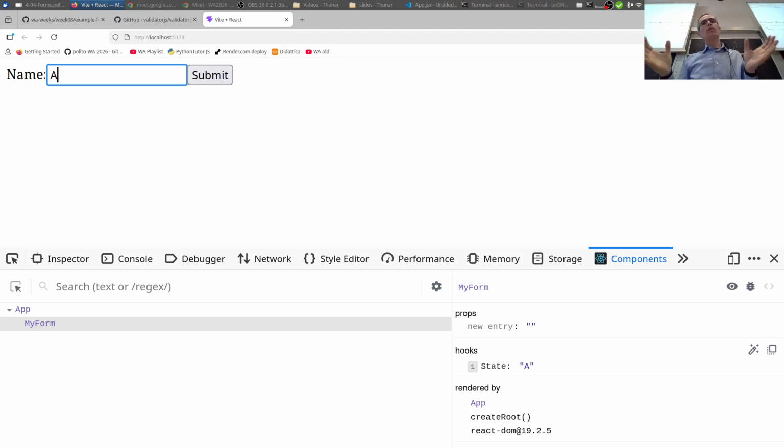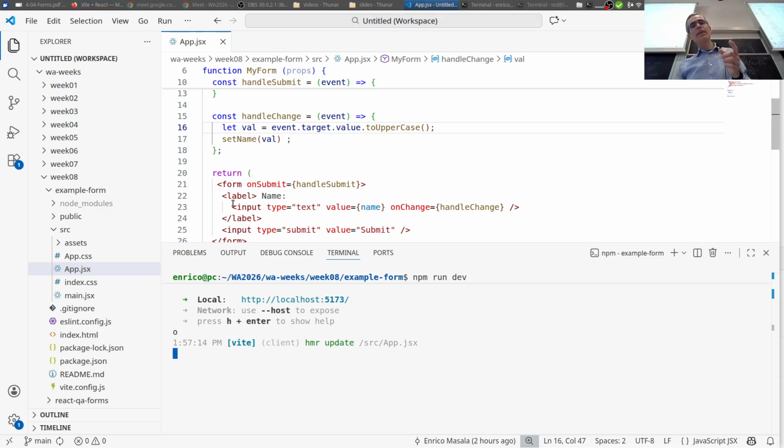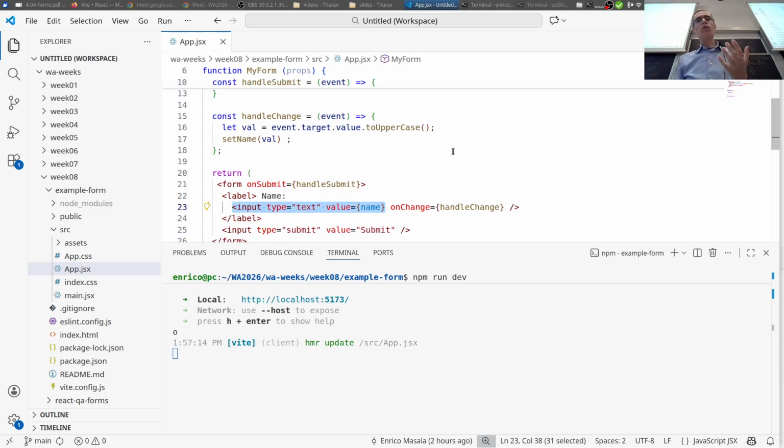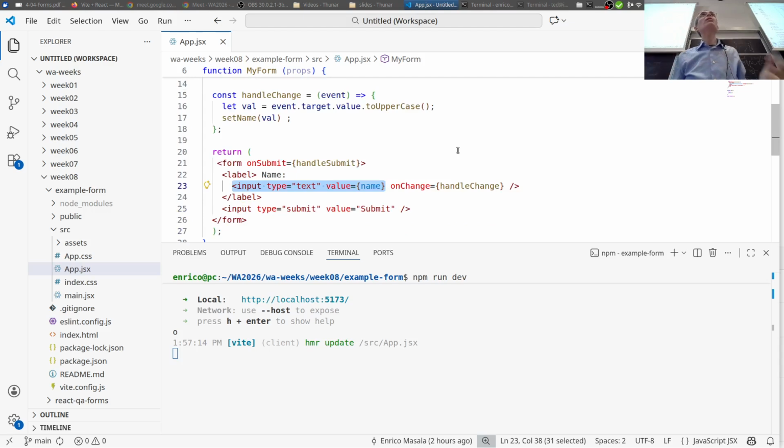Because React renders what is written in the JSX. And the JSX says input type text, value, that's the value in the state. But in the state, we set what we want. I mean, if we want to convert it to uppercase, we convert it to uppercase. If we want to prevent the user from writing, we don't set the state, and the value stays the same. And so on.